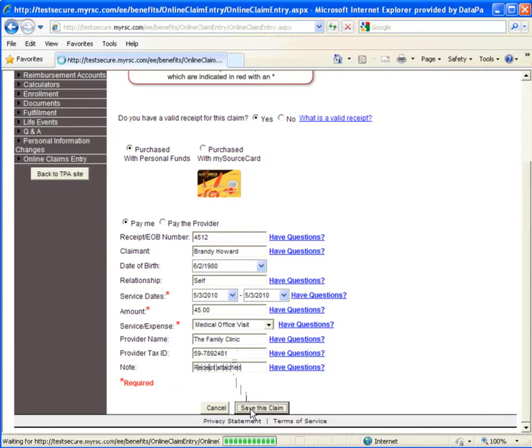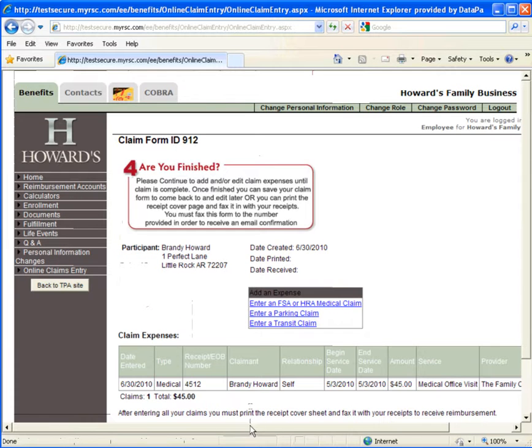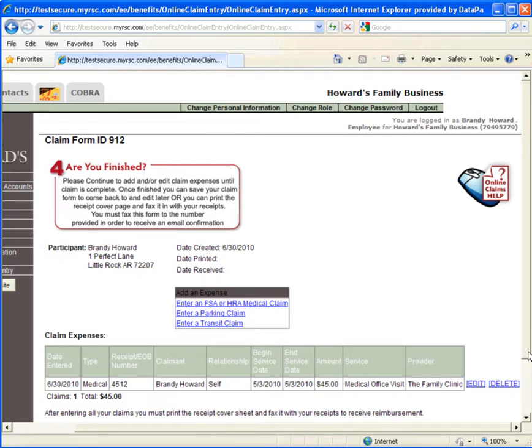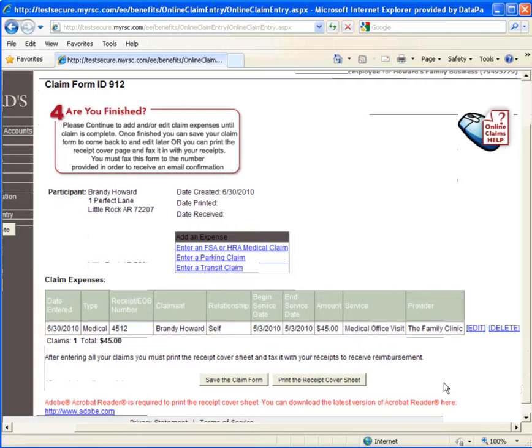Click Save this claim. You can enter as many individual claims to the claim form as you like before you print the transmittal form. Continue to add or edit claim expenses until the claim is complete.